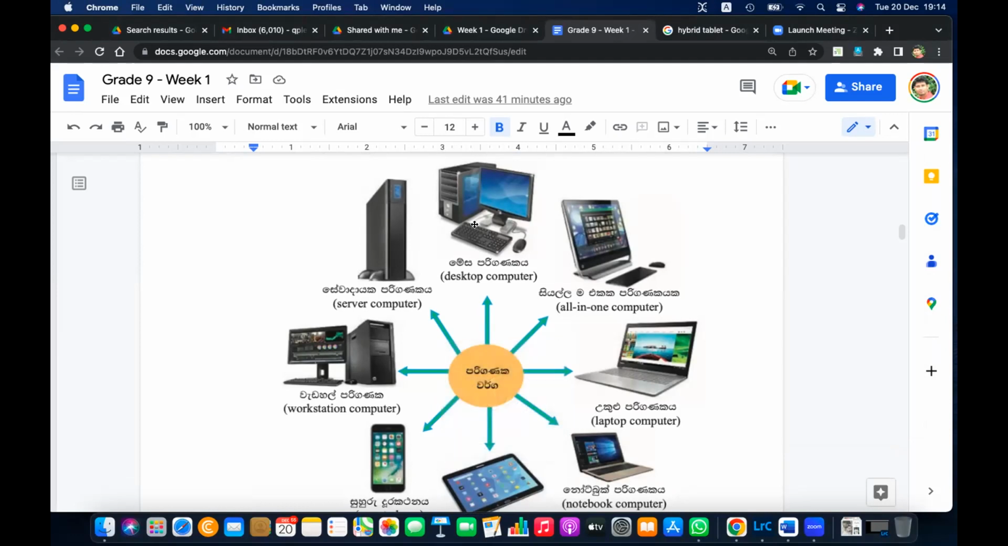The next computer type is the all-in-one computer. It is also a desktop computer, but there's a specialty: everything is integrated with the monitor. So what is the advantage of having an all-in-one over the desktop computer? Is there any advantage of having an all-in-one instead of a desktop? No advantages? Okay, according to you, no advantages. It saves space, right? Here you can see the desktop computer takes some more space, but if you keep an all-in-one computer, it will save space.